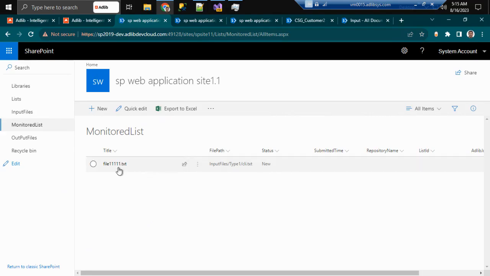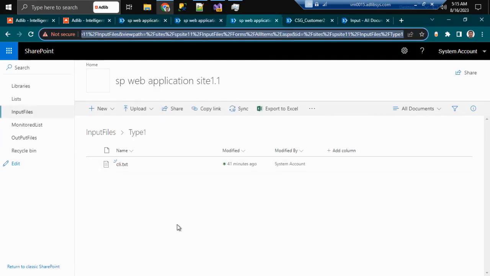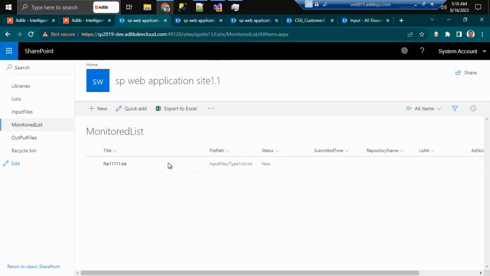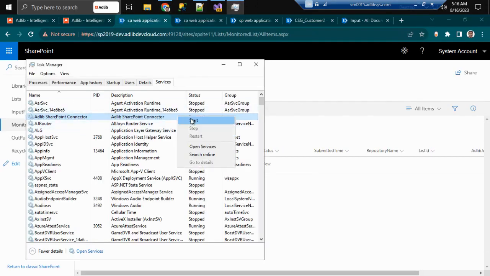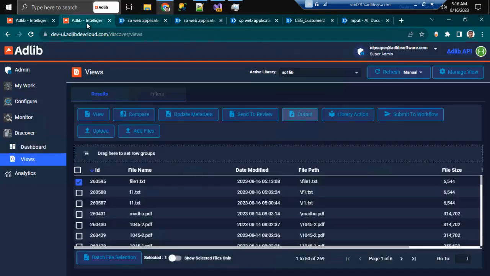The name is file11.txt, and in the output files nothing. The input file is already having this. Where is the list? Okay, it is here. I'm just starting it. Started it. Immediately the file gets converted to scanned and then rendered. If you check in detail, the flow is like that. Whenever it's scanned, first it is marked for scan, and then it sends to the blob. If we see the files in this location in the adlib system, I'll just refresh. Okay, this is the file11.txt.